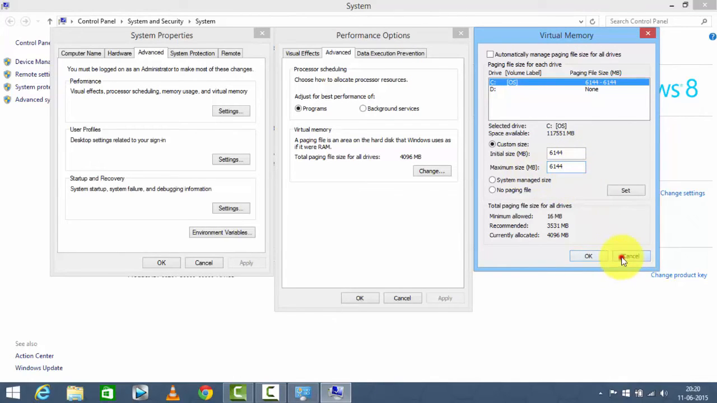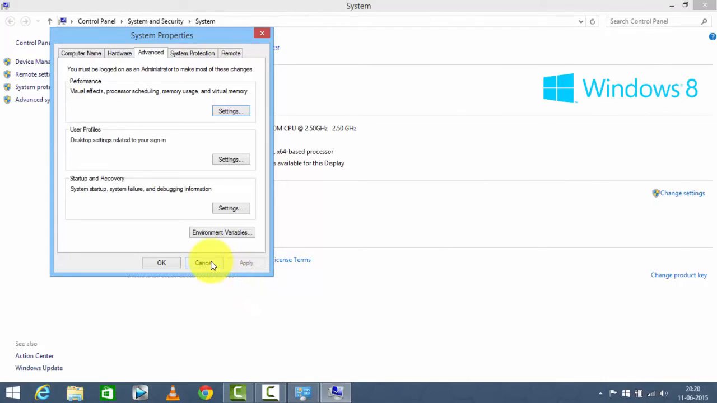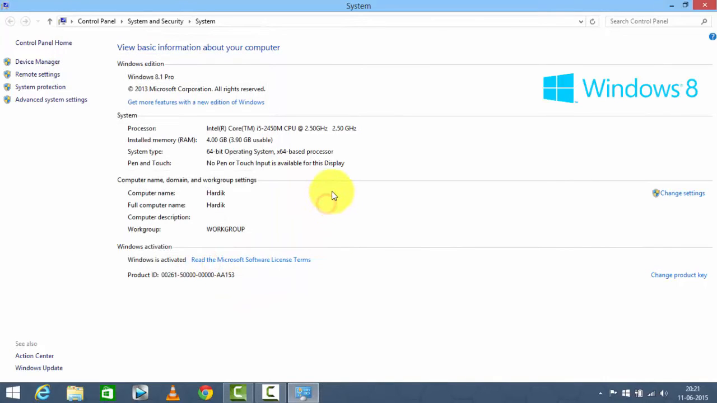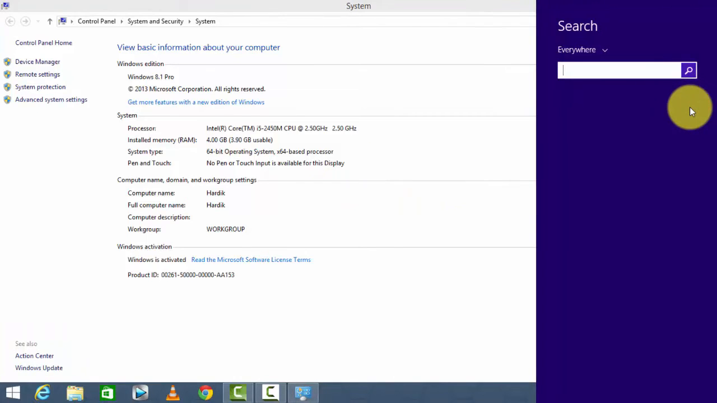Then hit OK. I won't do it again, I just did it. It will ask you to restart your computer to let the changes work. Then I'll show you how the RAM is actually increased.